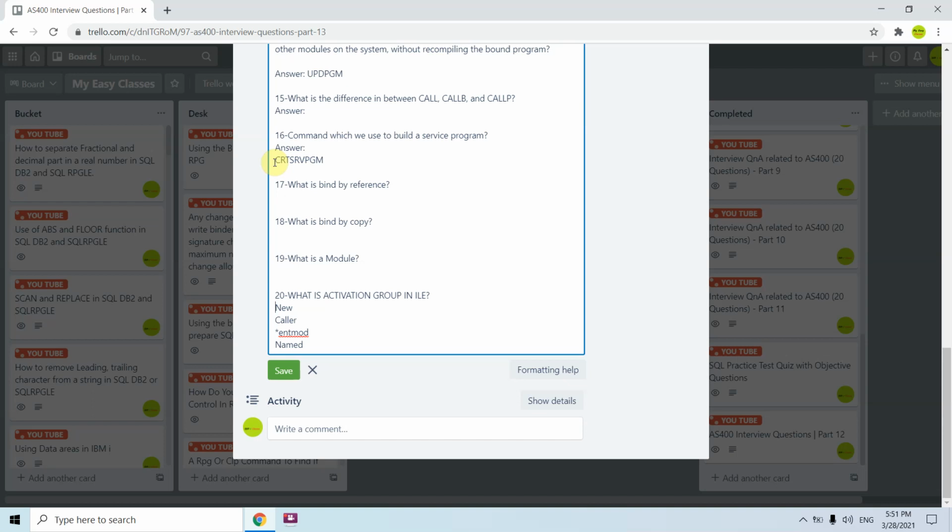Now caller is something where, for example, we have a main program and we set, for example, a new activation group. Now any program called from that caller will use the caller's activation group. If we specify *CALLER, they basically use the new activation group which was created at the time of calling that job. So they will be sharing the resources, activated in the same activation group.